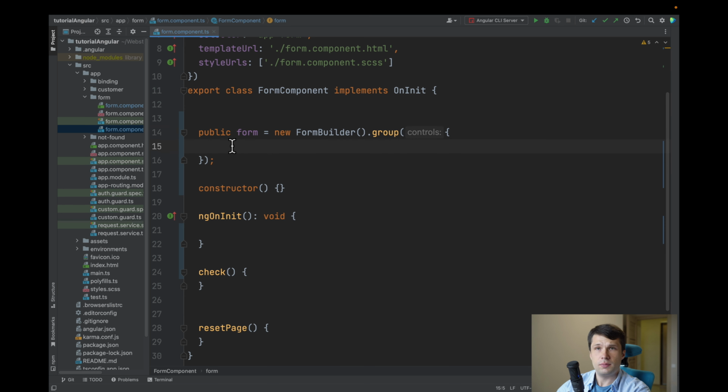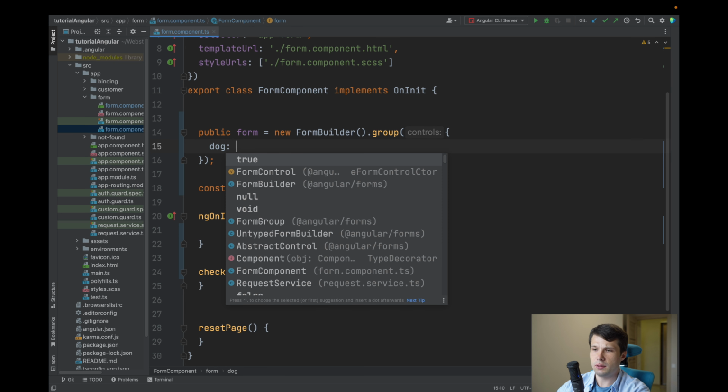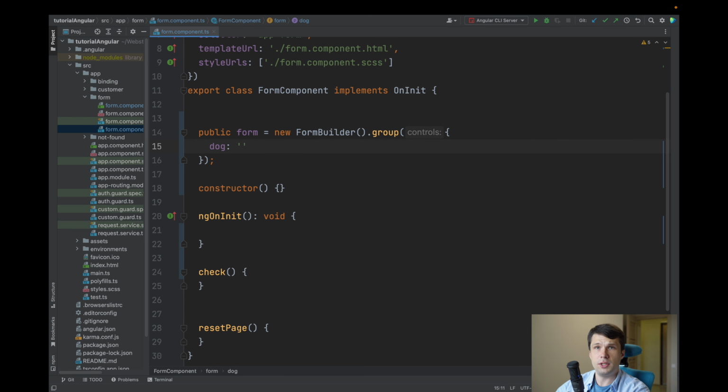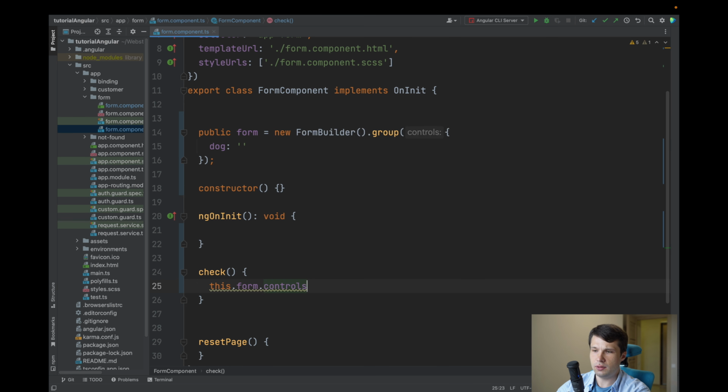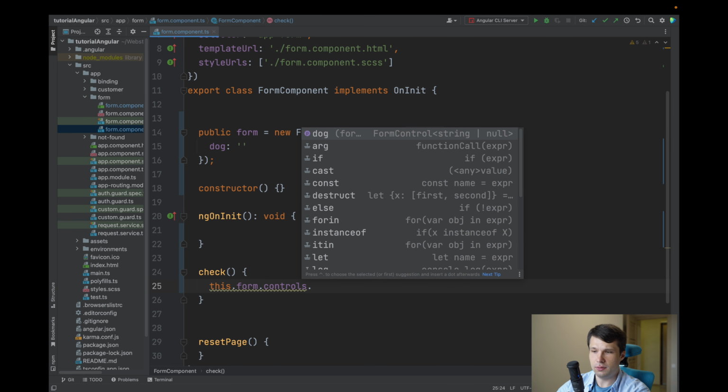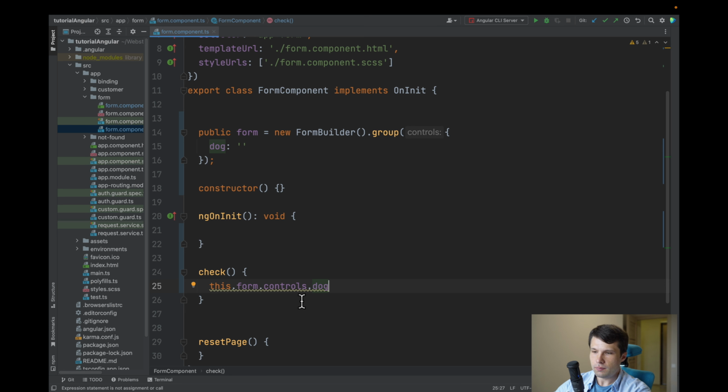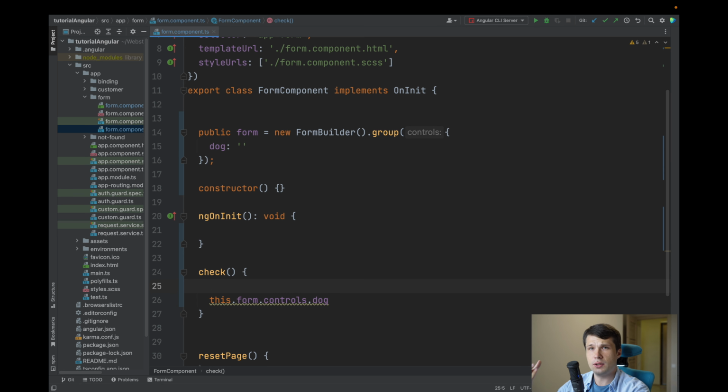Another feature, and the most important one, is typed forms. Now when we create a form and assign it some parameter, for example doc, it knows the type, and it knows that there is a parameter doc in the form. So now when I try to access controls, it knows that there is a doc, and it also knows the type of this control.